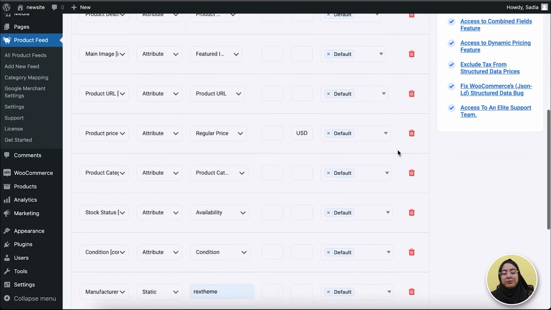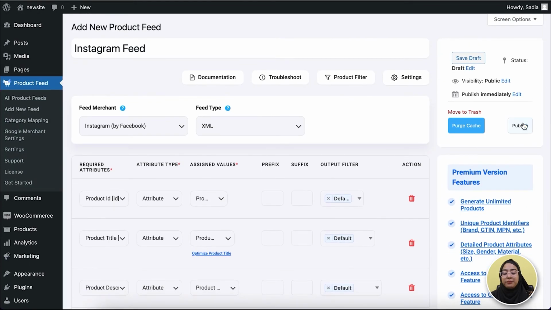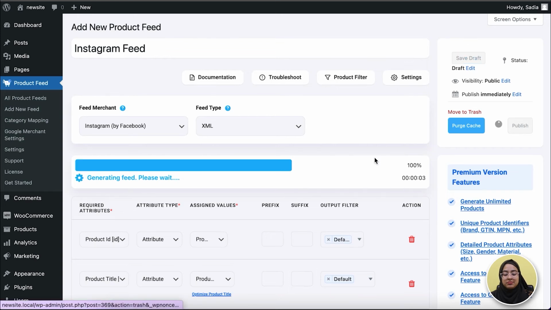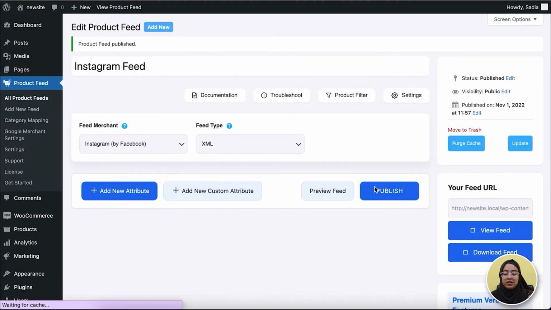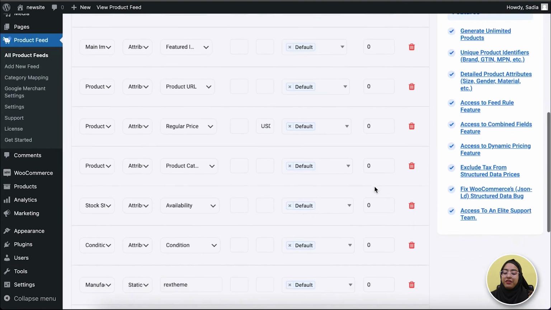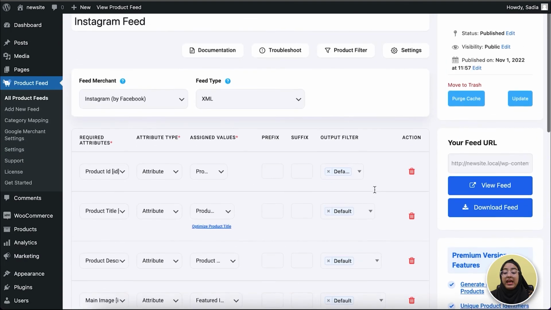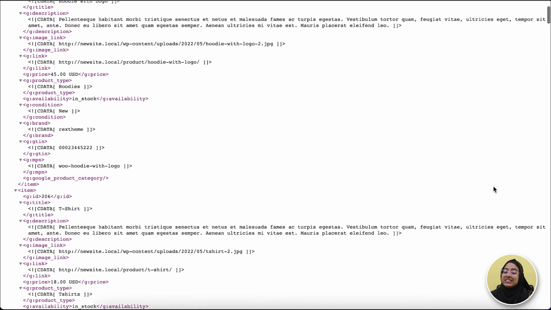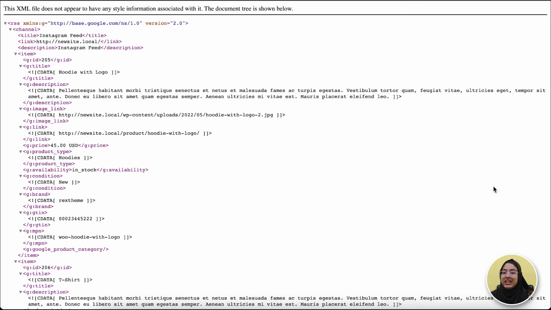Now it's time to publish the feed. For that, click on the Publish button. And your feed will start generating. This feed generation duration depends on how many products you have on your site. Once the loading is done, your feed will be ready. And now you can view the feed, copy the feed link, or download the feed from here. Let's view the feed. See, that's how you can generate an Instagram product feed easily.